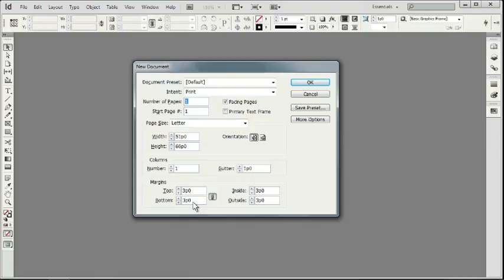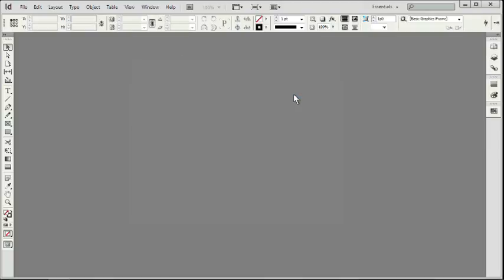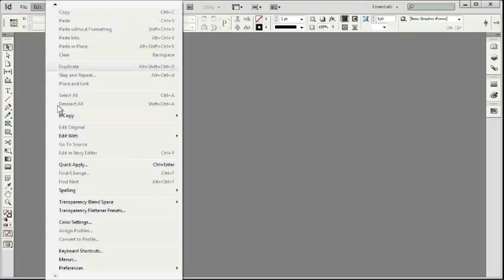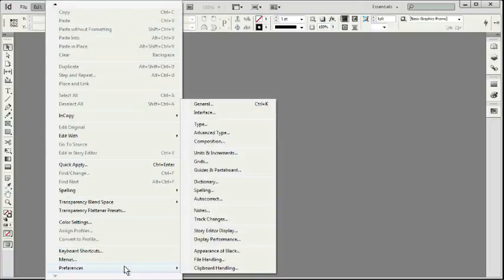Let's change our default measurements to inches. Click on the Cancel button. Then, if you're on a Windows PC like we are here, select the Edit, Preferences, Units and Increments menu command. On the Mac, you'll first go to your InDesign pull-down menu, then select the Preferences, Units and Increments menu command.